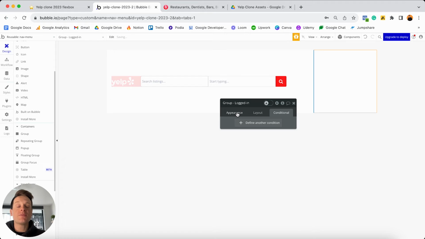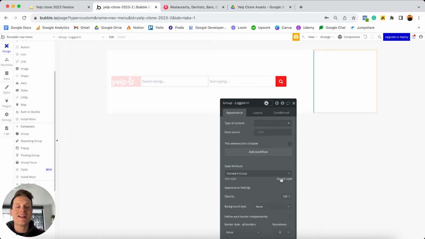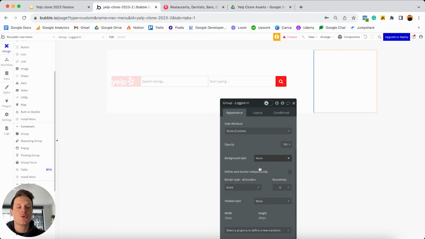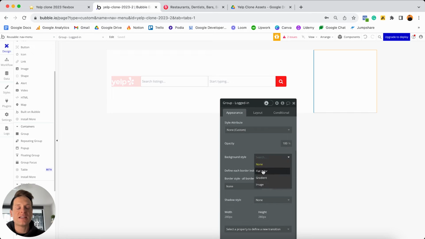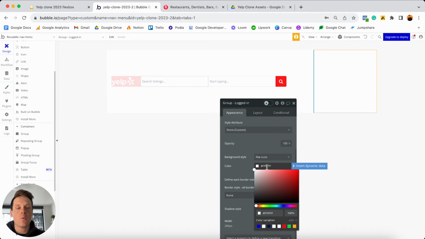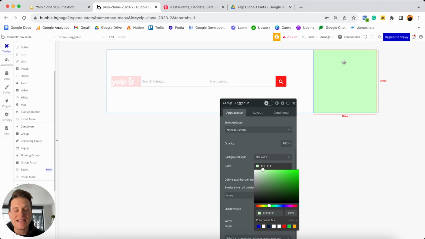I'll then jump to my appearance tab here, detach the default style, and if I just scroll on down, I'm going to update the background style to be a flat color. So that way, once again, I can see where this is actually going to sit on my page. And if I set this color to be green, it's very easy to distinguish.